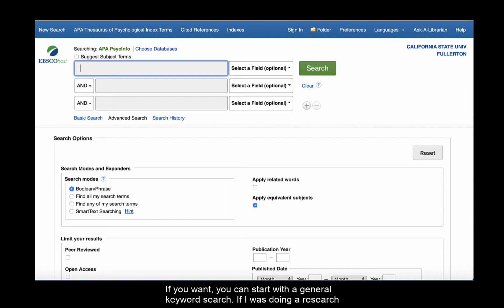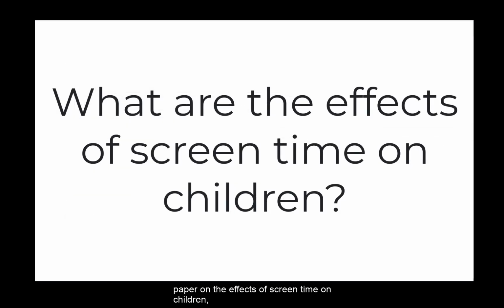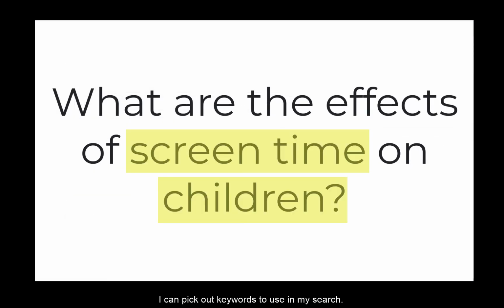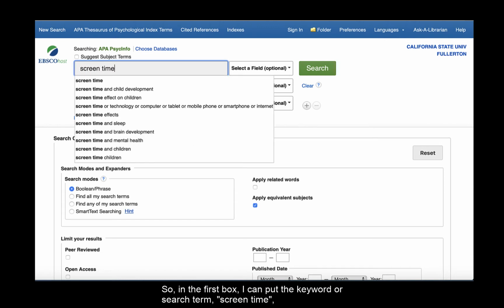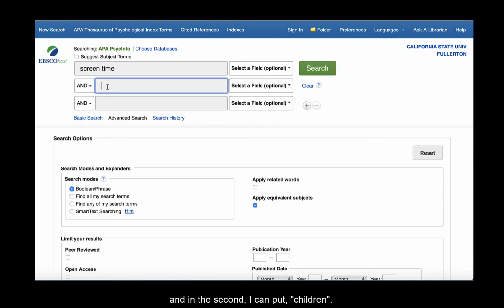If you want, you can start with a general keyword search. If I was doing a research paper on the effects of screen time on children, I can pick out keywords to use in my search. I like to keep each concept in its own box. That way, if I have to modify my search, it helps keep things organized. So in the first box, I can put the keyword or search term screen time, and in the second, I can put children.